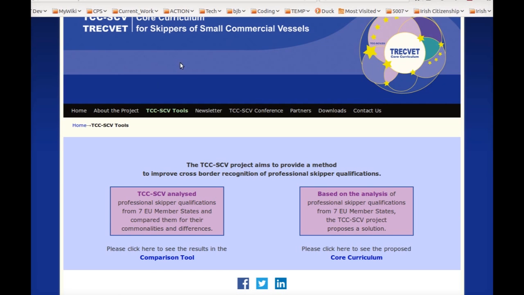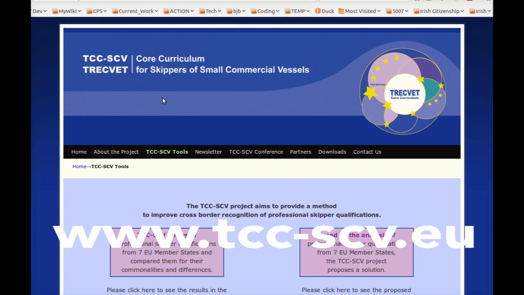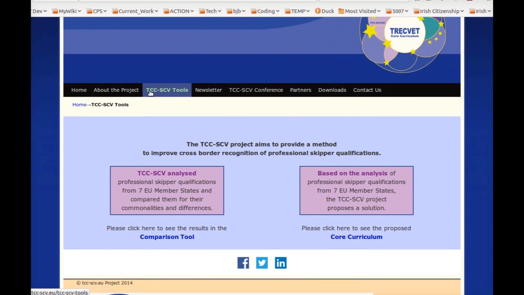Okay, first let's orientate ourselves. We're on the TCC-SCV trecvet website, and we're on the TCC-SCV tools page. And as you can see from here, there are two routes from this page. One is the core curriculum, which is the actual outcome of the TCC-SCV project, and the other is the comparison tool, which actually shows the data that was analysed and obtained to come to the core curriculum here.